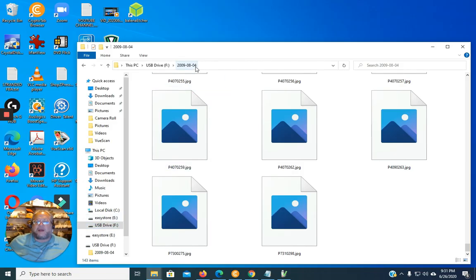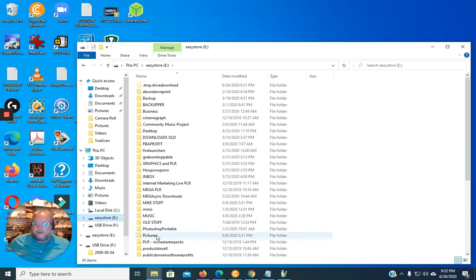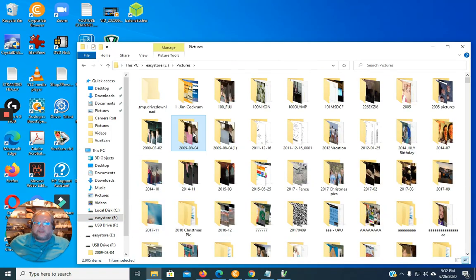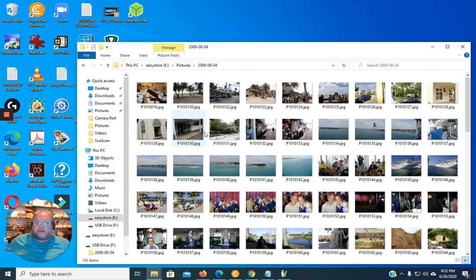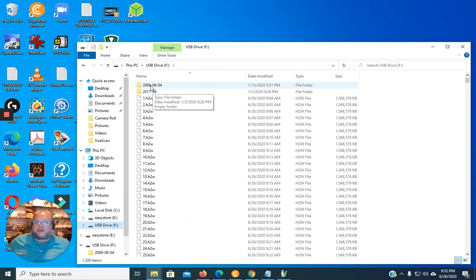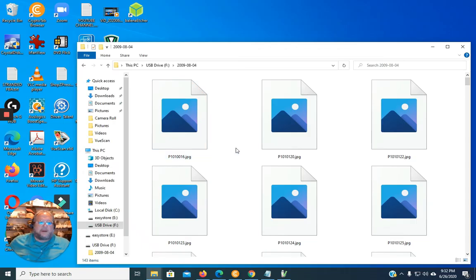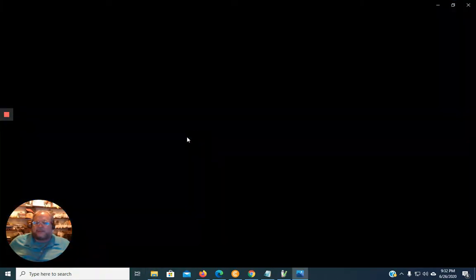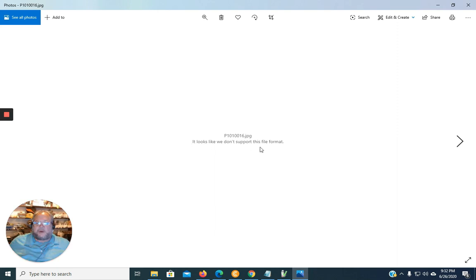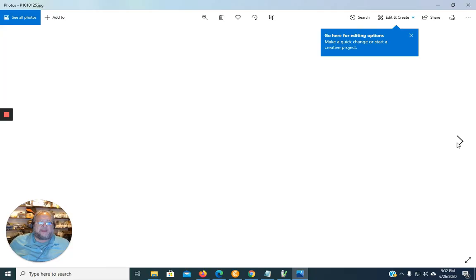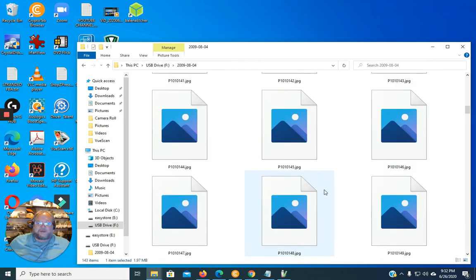Because if you go back, it's 2009 804. Look, you see you got a preview of all these pictures. But if you go back to here, 2009 804. Okay, so I'm just going to click on one of these and see what happens. The picture viewer says it looks like we don't support this file format, JPEG. Look at that. It doesn't support any of them. None of these pictures are valid.